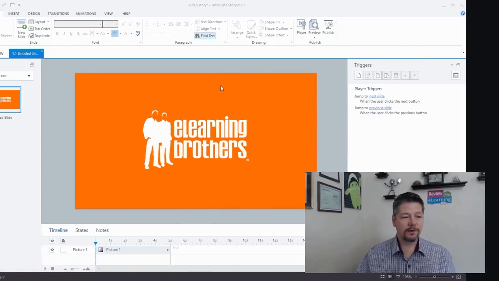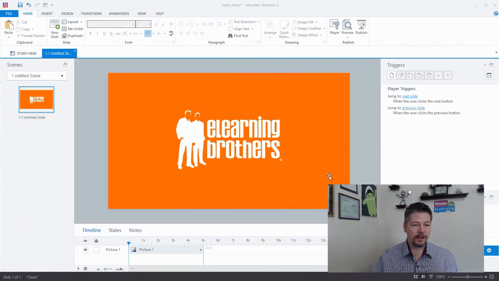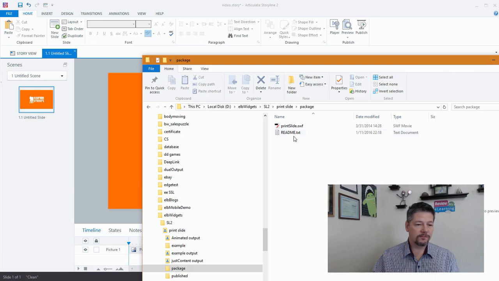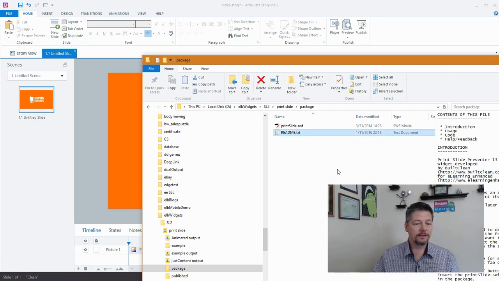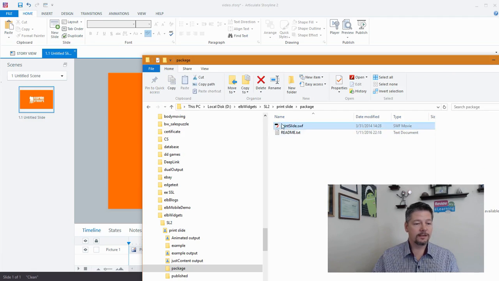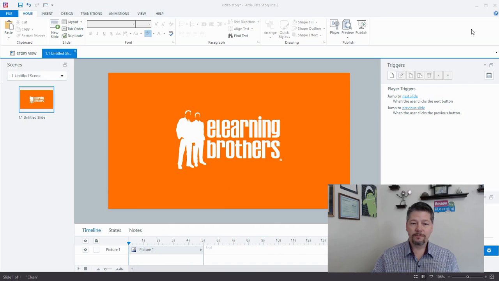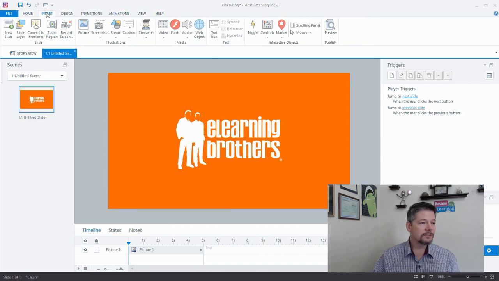So the first thing I'm going to do is I have Storyline open already, and I just have one slide in this current Storyline course. And in the package that you download for the widget, there's going to be a Readme text with some instructions and a print slide flash file there. And so what we're going to do first is insert that flash file.